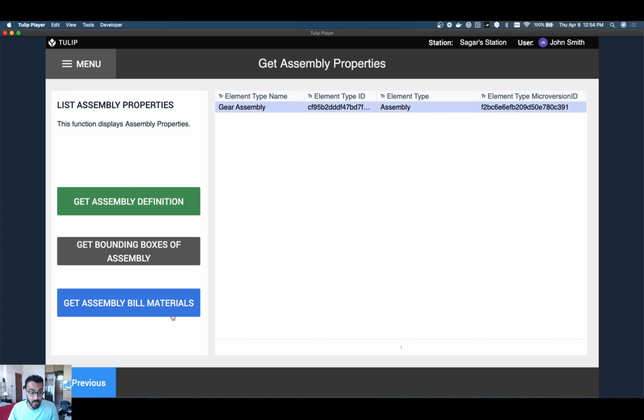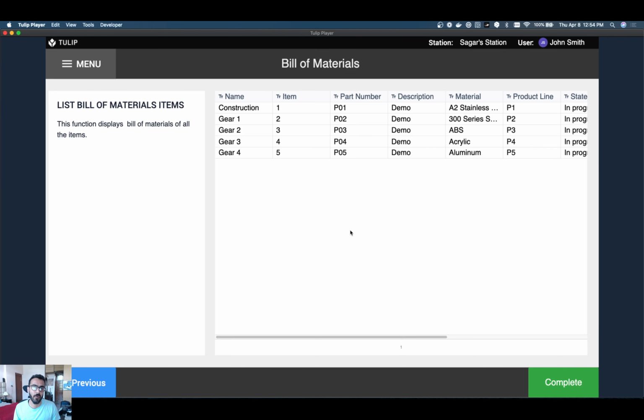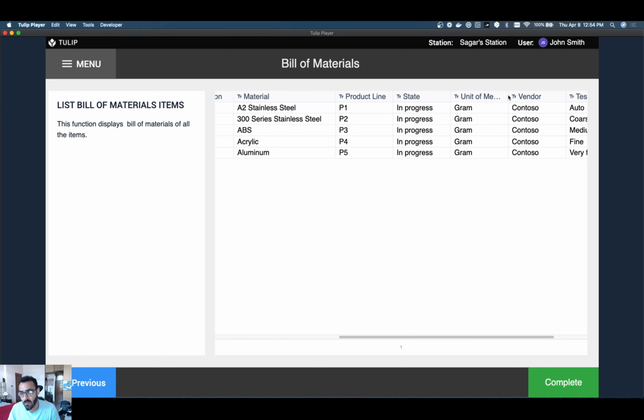And finally, the more important one is, if you use Onshape to pull in information into Tulip, different parts that are needed to assemble, let's say a gear assembly, you can pull in the bill of materials for that specific gear assembly. So over here you can see all the metadata on the gear assembly side of things, the ID, the document. You would need to pull these in order to pull the actual BOM. And finally, if I put it in, you can see that we can get the list of bill of material items, the names, the items, the part numbers, just the description, the material, what product line it's made a part of, the unit of measure, what have you, right?